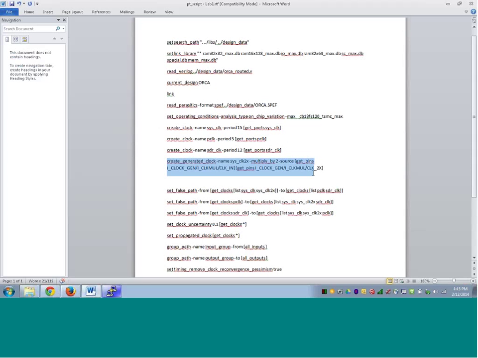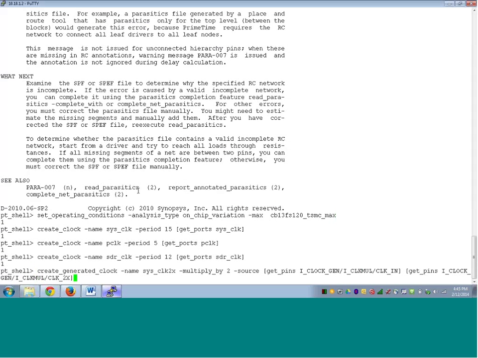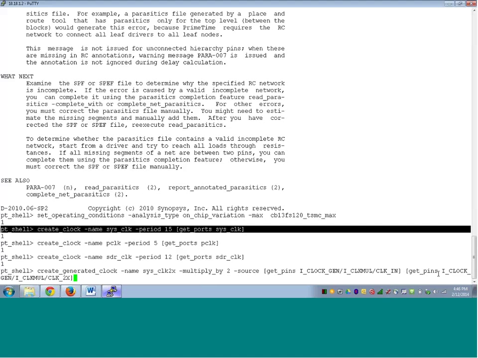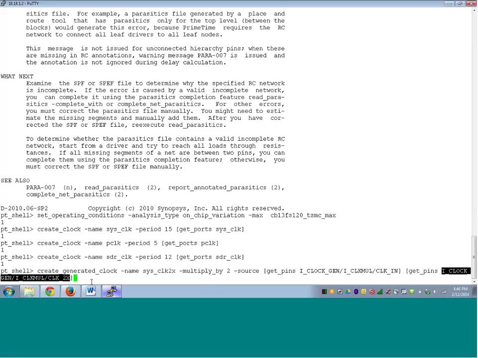Now there is also a generated clock that we need to define. The generated clock is at the output of a. So let's look at the syntax. This is a generated clock. I have given a name. I have said multiply by 2, because this is what I understood from the netlist as the spec. This is the source. So this particular block ICLKMUL is a clock multiplier, and I have seen from the netlist that at this input it gets sys clock, and output is this multiplier clock, 2x.